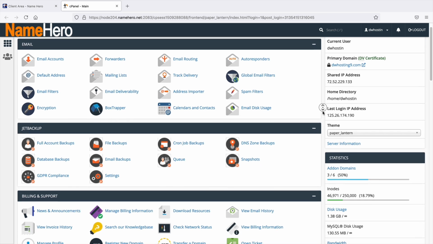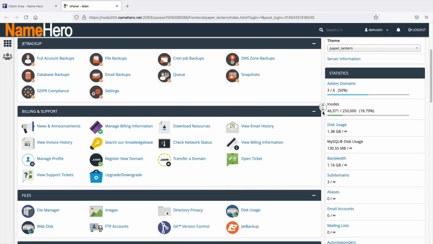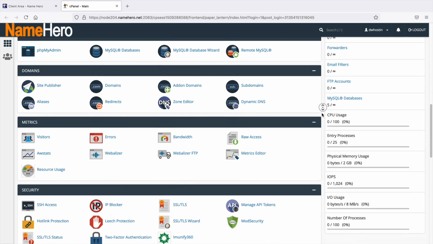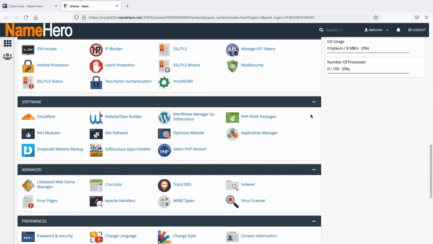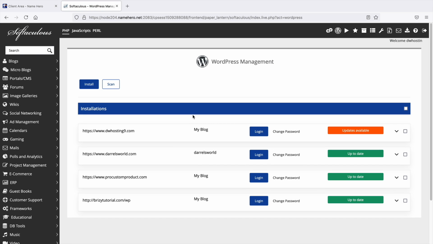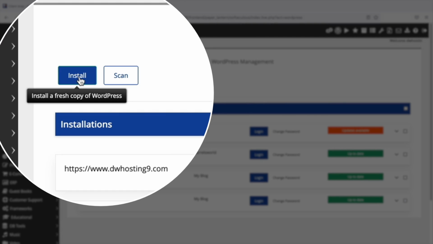So let's go ahead and scroll down here. We're going to keep scrolling. I know there's a lot of options, but we're just going to keep scrolling. Okay, keep going. We're going to find WordPress. There we go. So you're going to see Software and WordPress Manager by Softaculous. Go ahead and click on WordPress Manager by Softaculous. Now you guys should have probably nothing here. I have a few domains already, and what you're going to do is click on Install.